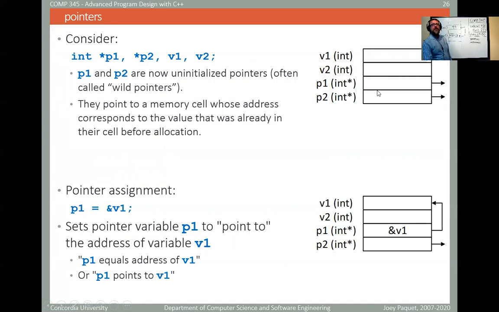So I had P1 and P2 here that were pointing somewhere where you don't know where it is, because it's a wild pointer. Now I say, okay, I'm going to assign the address of V1 to P1. And now that makes P1 point to this memory cell here. So you might use different terms to explain the meaning of that. You might say P1 equals the address of V1. So the pointer P1 is equal to the address of V1. Or the pointer P1 now points to V1. I would say this one is more proper.